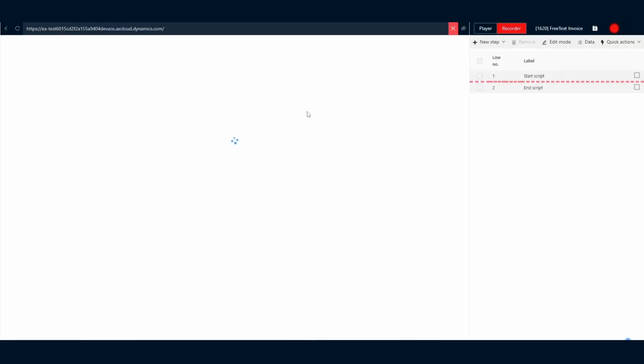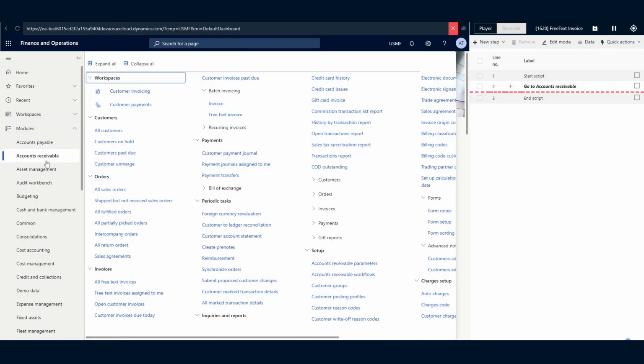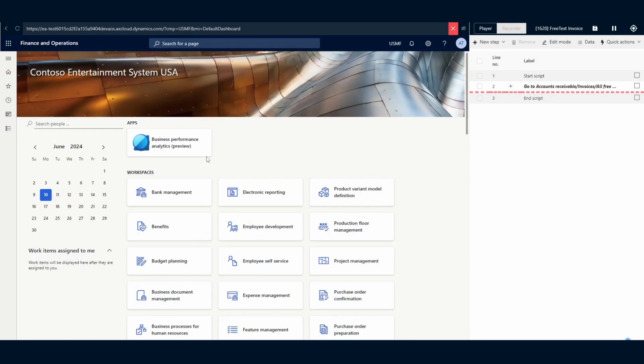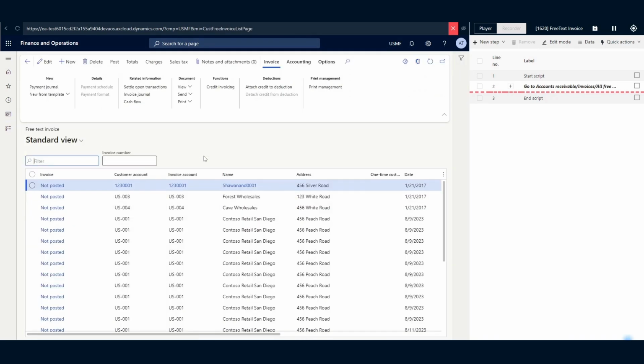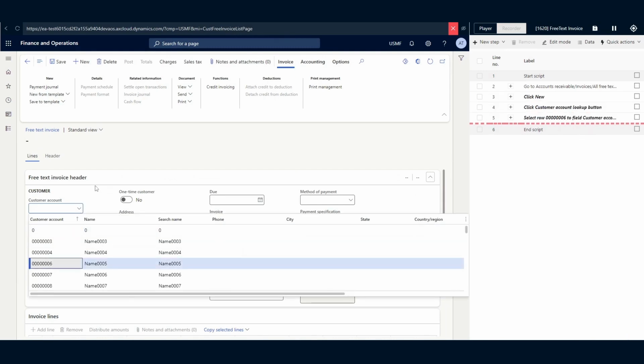You can spot the player and the recorder on the right side, and Dynamics in a few seconds on the left side. Thanks to the virtual user, we were automatically logged in. Now the idea is pretty simple. Click on record and follow your process. All user actions are saved as steps on the right side in the recorder. I will proceed with a simple free text invoice process.